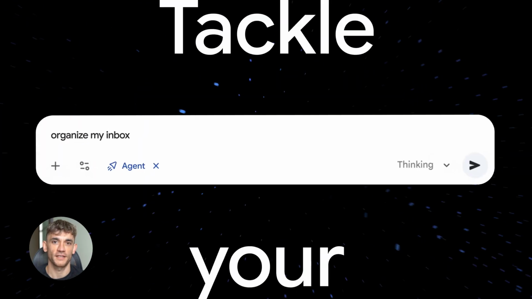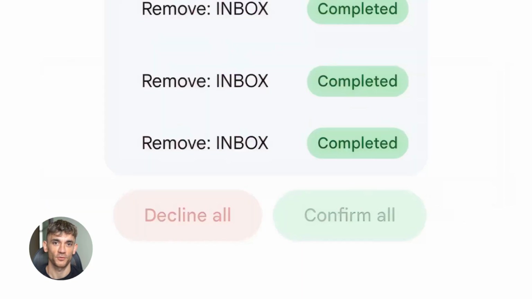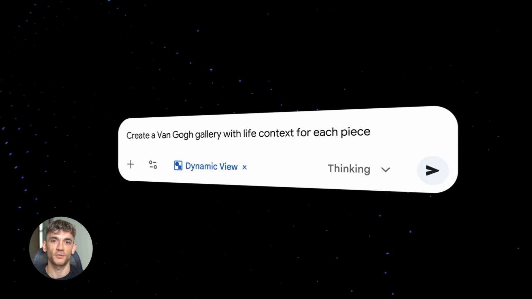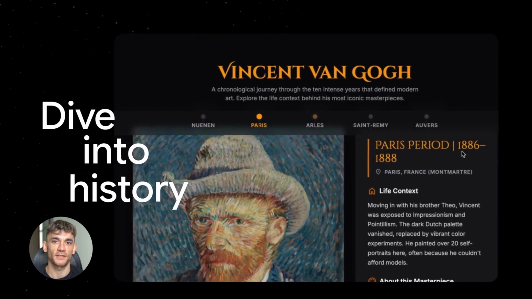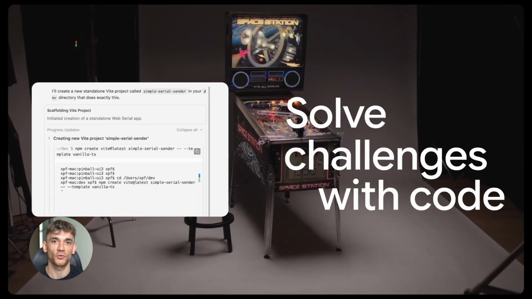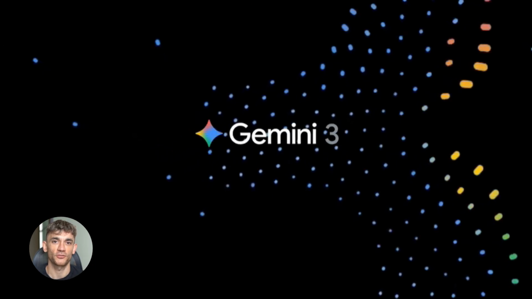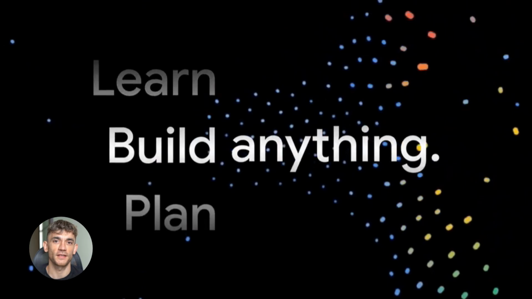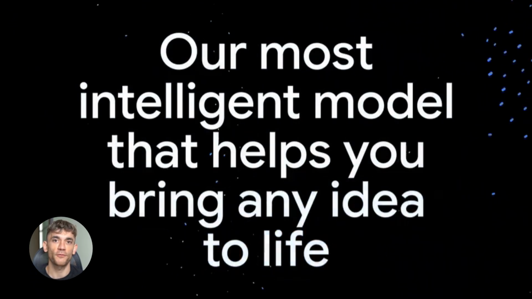They also added a thinking mode. When you turn this on, Gemini 3 Pro takes more time to reason through problems. The output is sharper, better formatted, more accurate, and there are new tools built in. Function calling, structured output, image generation, image editing, code execution. This isn't a chat assistant anymore. This is a platform for building.